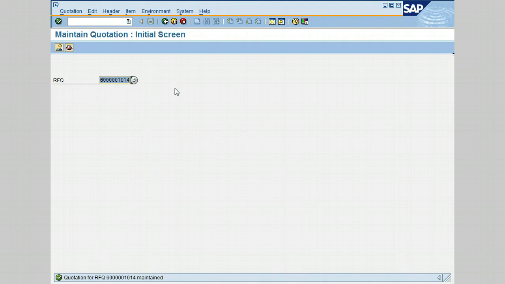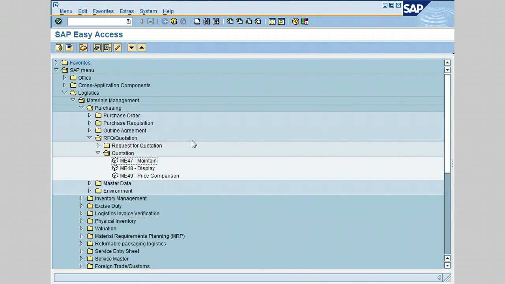Let's go ahead now and click on the back icon. This will bring us back to the main menu screen. You have just learned how to create a quotation using transaction ME47. Let's go ahead now and review the quiz questions to find out how much you have learned from this lesson. And if you have any problem, you could go back and review the material one more time.